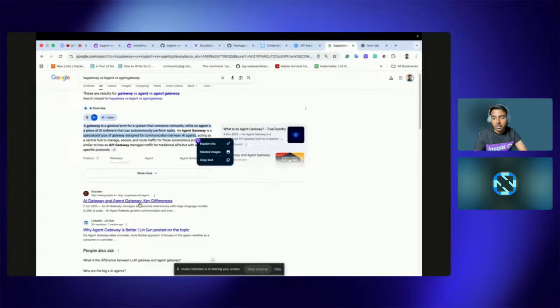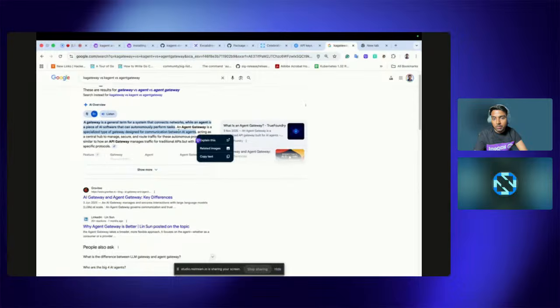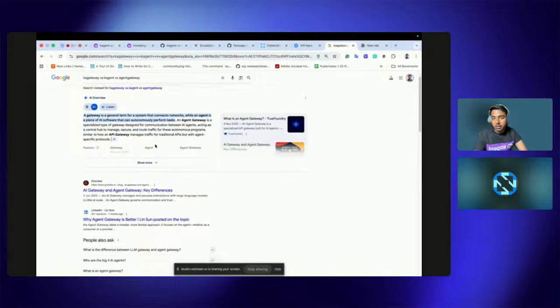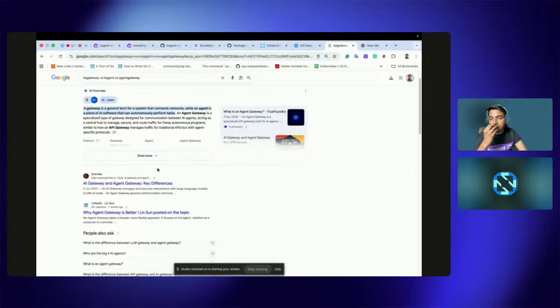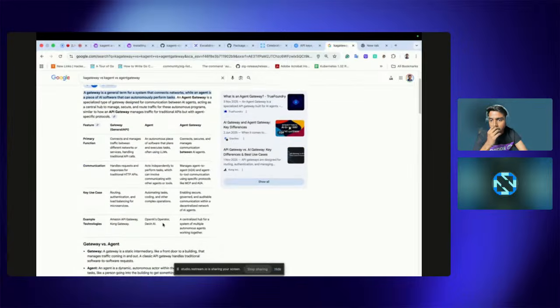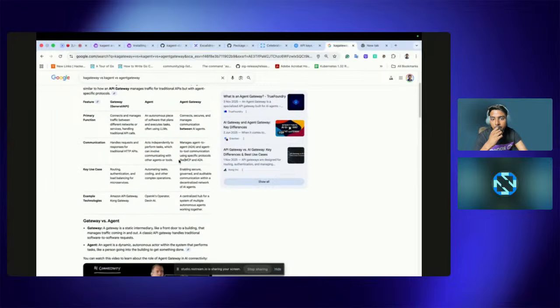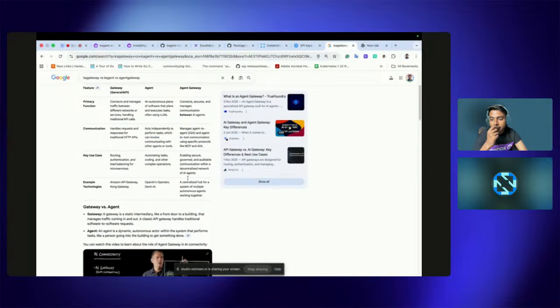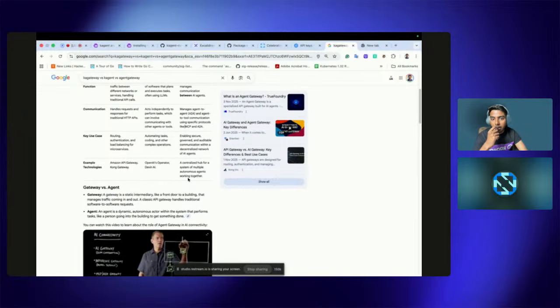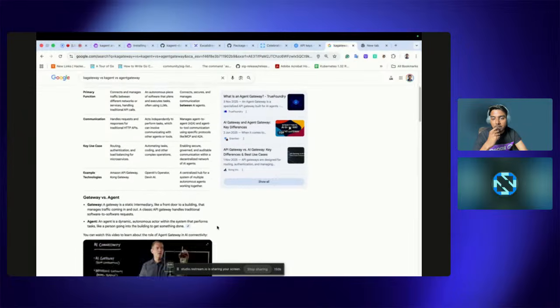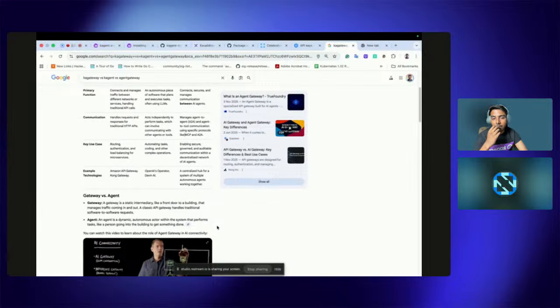gateway. This says the same, between agents, acting as the central hub to manage and secure and route traffic for those autonomous programs. Let me see. We can explore that. It manages agent to agent and tool communication using specific protocols like MCP and A2A. This is fine. Agent gateway also acts like the centralized hub for a system of multiple autonomous agents working together, so it also helps to orchestrate the multiple agents working together.